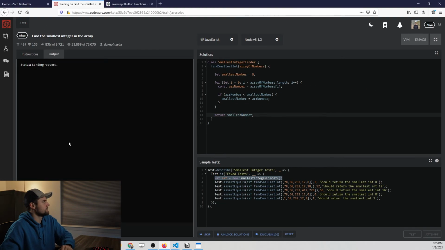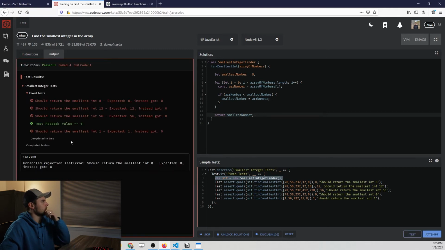Let's go ahead and test this. Looks like we failed some, so I think this is because we didn't handle negative numbers. Let's see.